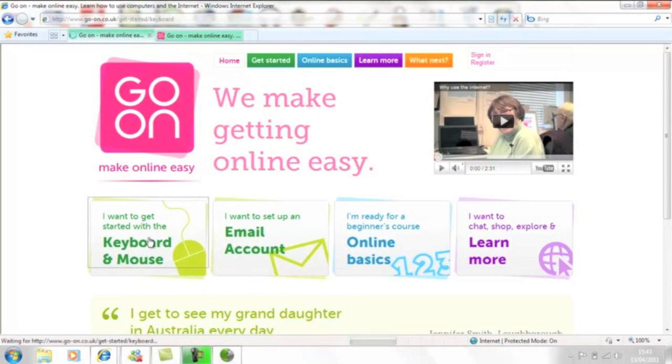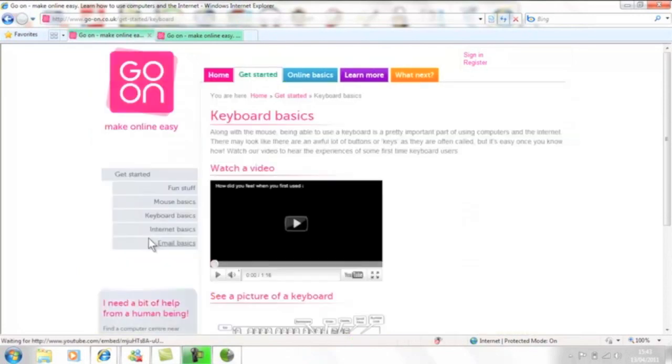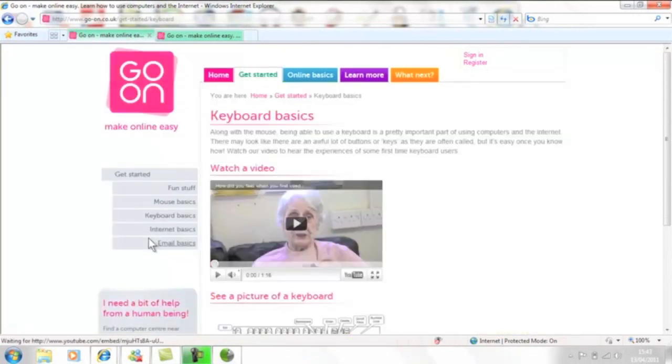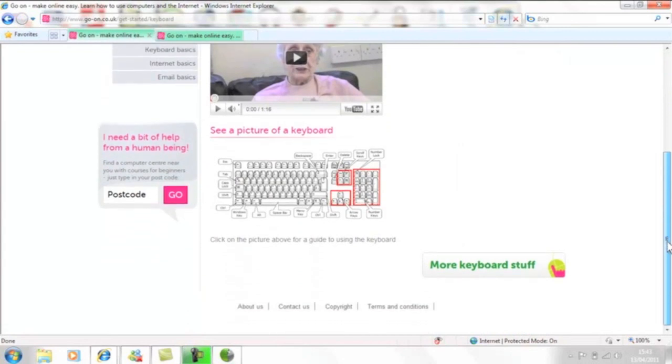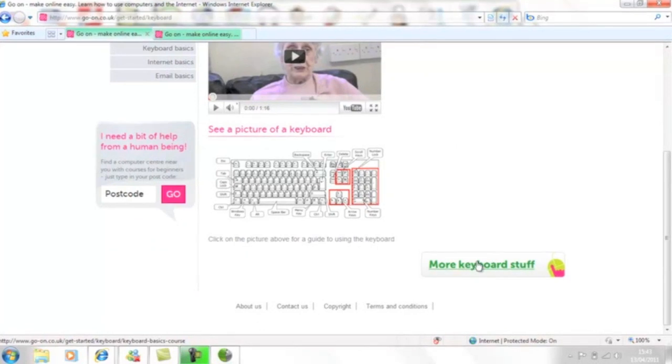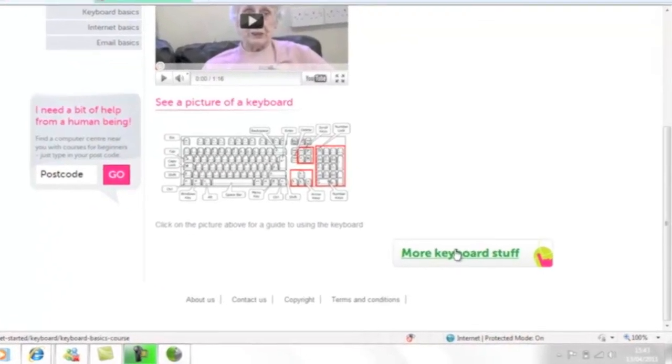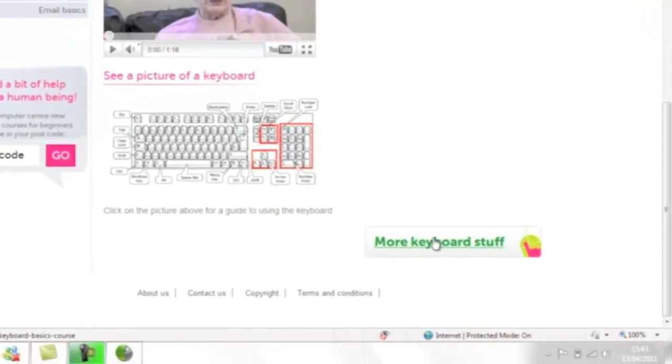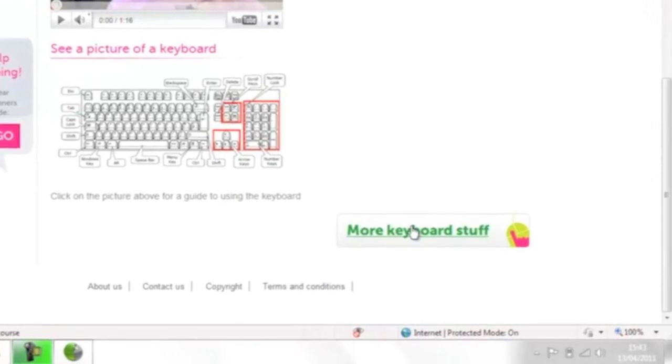So if I click on the keyboard and mouse box, and remember, you don't need to register for this course, you are immediately greeted with a video, and the aim of this video is to inspire learners. And just below that, there's a basic diagram of the keyboard. To get started with the learning resources, you need to navigate to the bottom of the page and click your left mouse on the More Keyboard Stuff option.